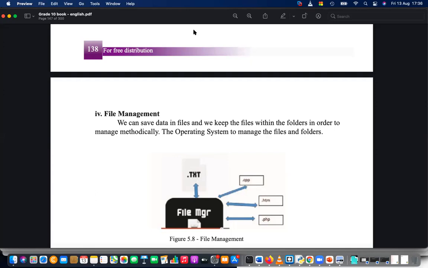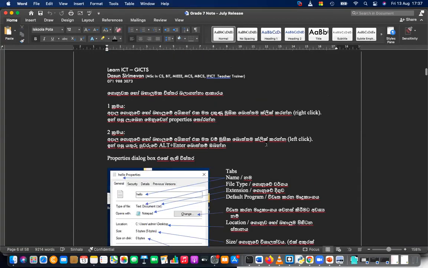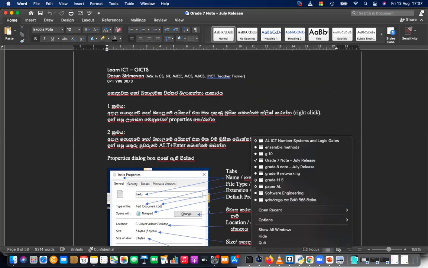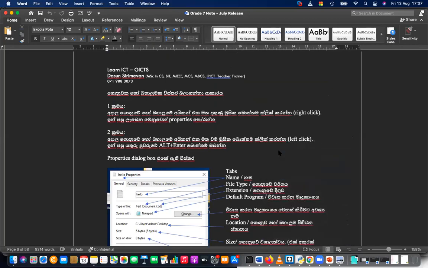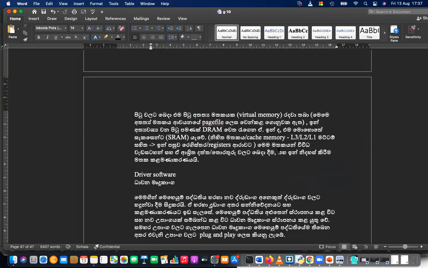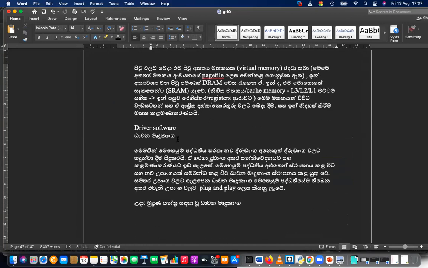So that is the main thing. We can write down that. You can write down that in the note. So please write down driver software.